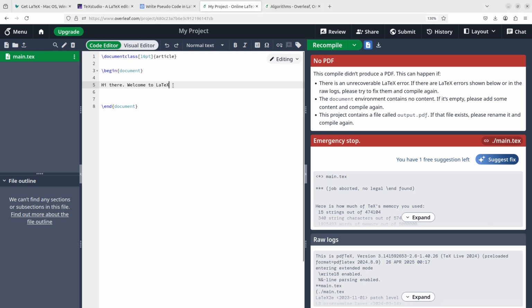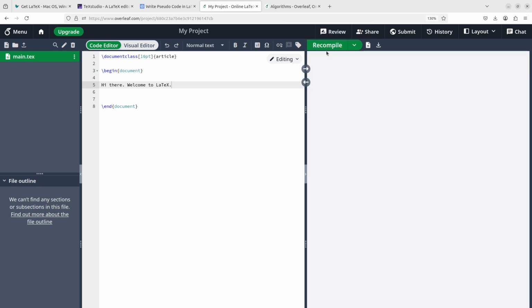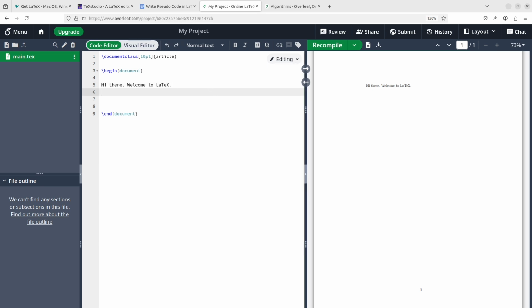So we have this there. Let's just complete it. I'll just recompile and let's see what comes up. If everything is okay, then this is what you are going to see. Now let's add a new line, another text. In this, I'll just say this is my second line.